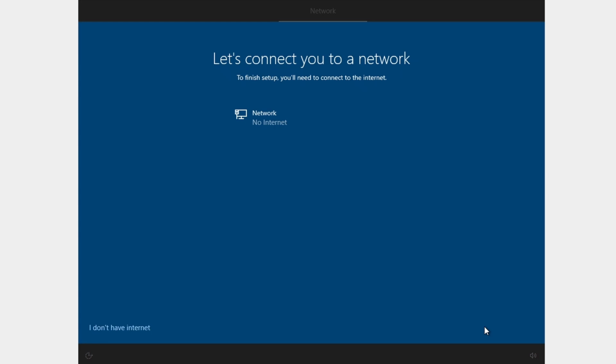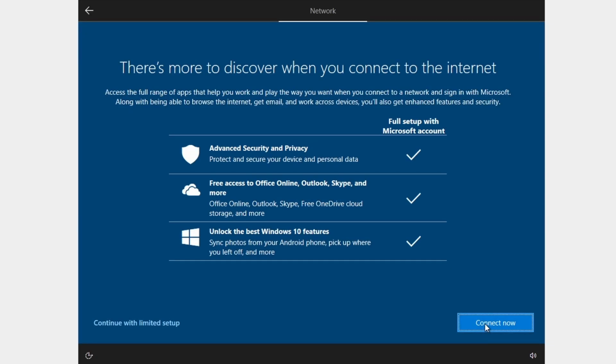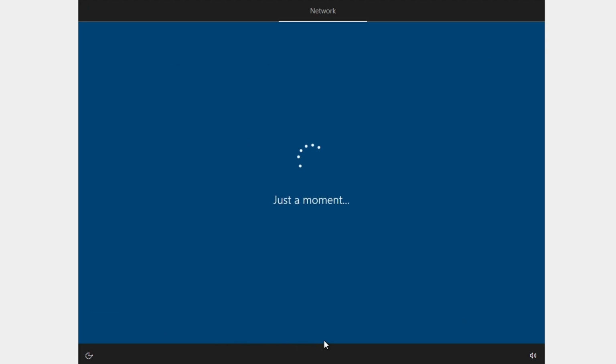Now, you will see the tab that says Network. Do not connect to the network or enter any Wi-Fi password. Click I don't have internet because it's an easier and safer installation method. Continue with the limited setup since you don't want to add a Microsoft account.